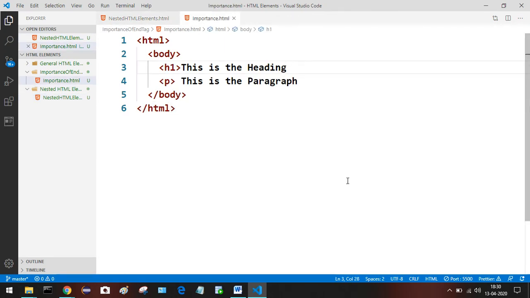In most of the browsers, it doesn't matter, it will display properly, but it is not at all recommended. It might be resulting in some of the errors or unexpected results, right? So that is the importance of closing a tag with the end tag.